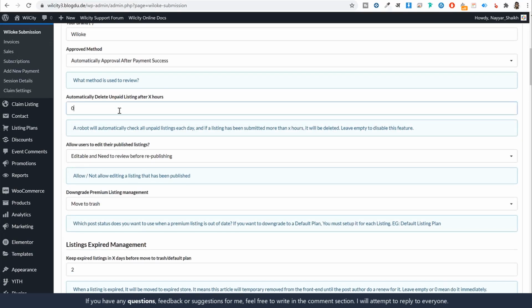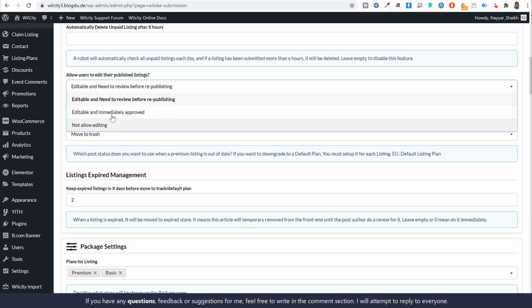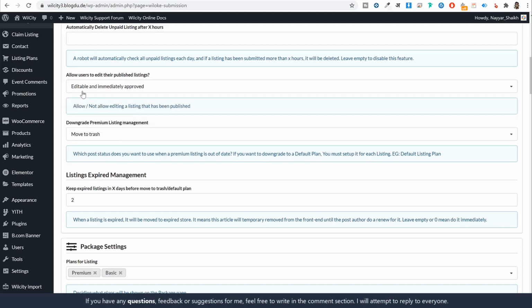Make sure you select this option, and you can type in 0 here if you want, or you can just leave it as it is. Allow users to edit or publish listing. If you want, you can allow them, or you can just not allow them. Now by default it is set to editable and need to review before republishing. You can just make it editable and immediately approved. So whenever someone submits a listing, after that if they want to edit, it will be immediately approved.